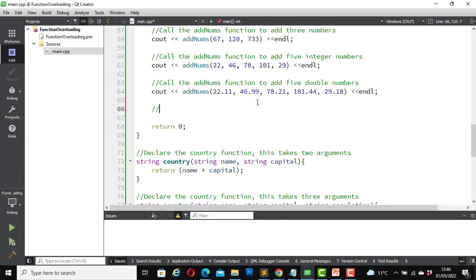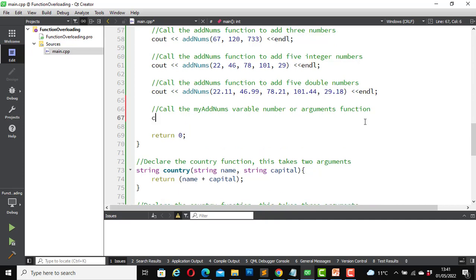I'll leave a comment here: call the myAddNums variable number of arguments function. Here I will say cout, the total number is. Let's call the myAddNums variable number of arguments function. So cout the total number is myAddNums. This is very important to note. First of all, I will put 4 here. What that means is I am going to put in 4 integer numbers.